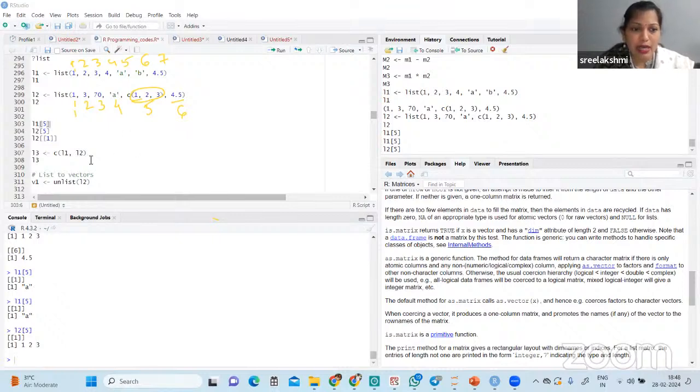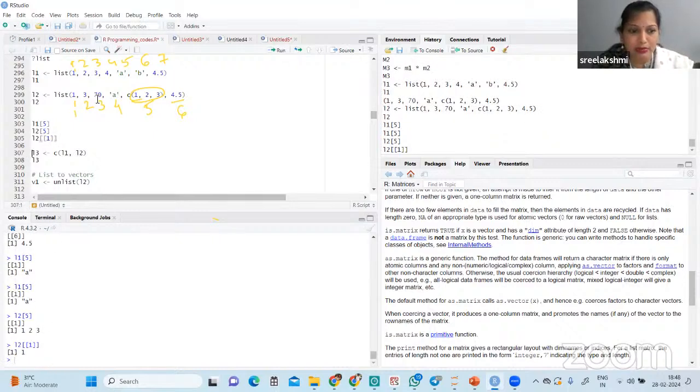Got it, friends? And now when I'm executing L2 of 1, it's quite obvious it's going to give me the answer as 1. In similar lines, now I'm going to combine L1 and L2. So here I'm saying c of L1 comma L2. Now let's check what happens.